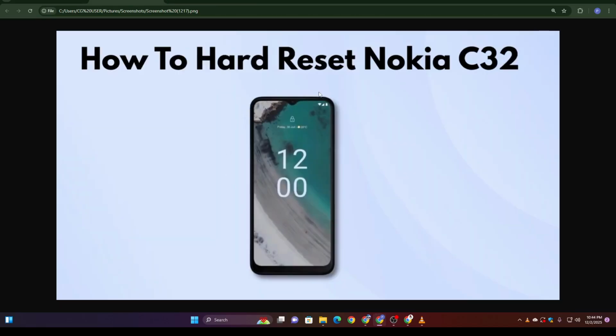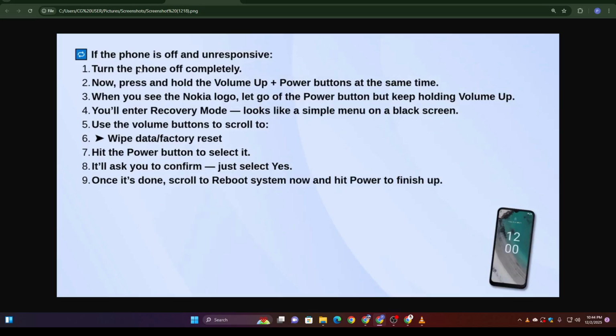Hard reset via recovery mode. Phone off or frozen. If your Nokia C32 isn't responding, you'll need to use recovery mode. First, make sure the phone is completely turned off. Next, press and hold the volume up and power buttons together. Once the Nokia logo appears, release the power button but keep holding volume up. This will bring up the recovery mode menu on a black screen.